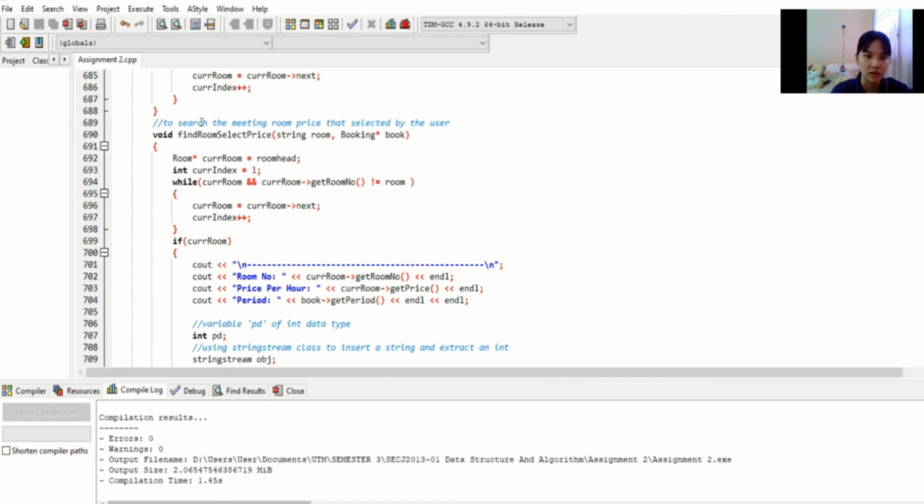Next is the find room select price function. This function is used to search the meeting room price that is selected by the user. Firstly, the current room node is initialized to room head, and the current index is equal to 1. So this is a condition that is used to locate the index of the node that is being searched to see whether it is equal to the room number entered by the user.